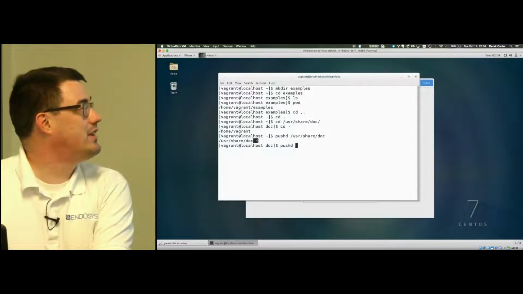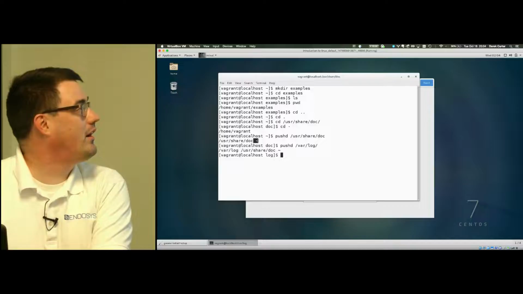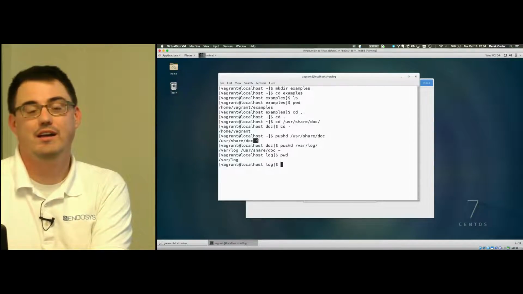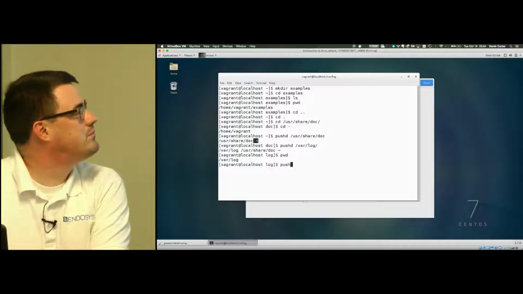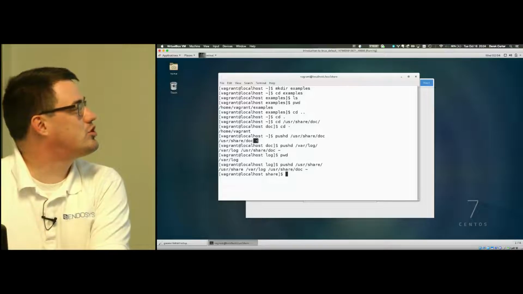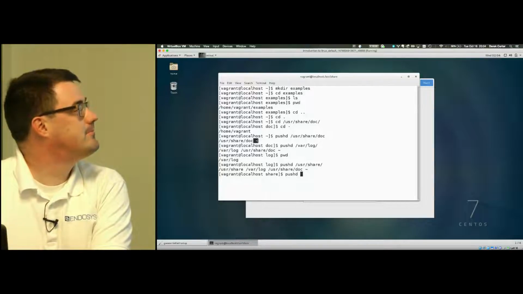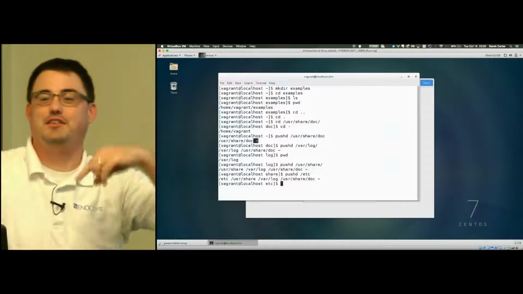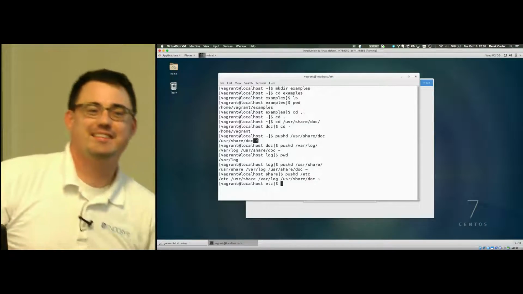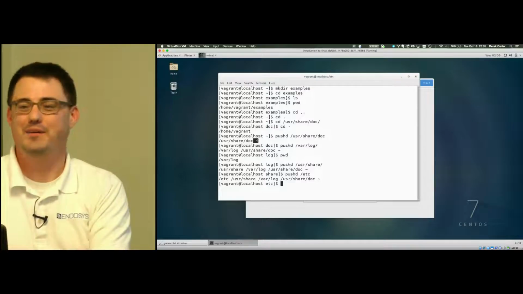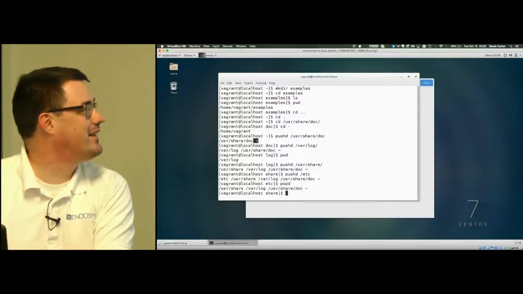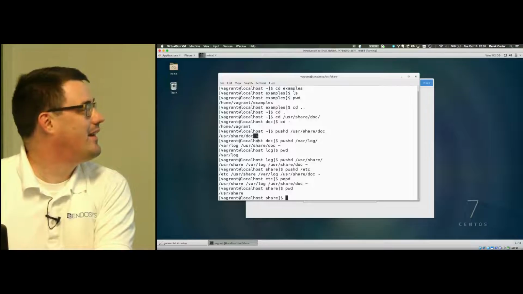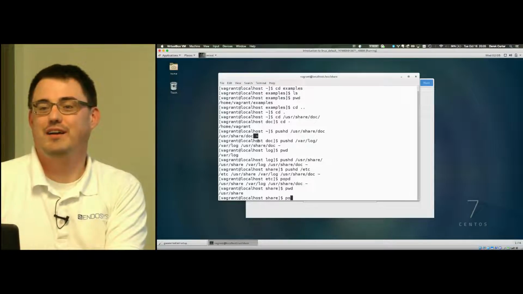Now if I do pushd /var/log, I'm in /var/log. Then I can do pushd /usr/share, pushd /etc. So I'm just jumping around the file system. And now I want to go back the exact same path that I came from. I typed popd. That puts me in /usr/share.